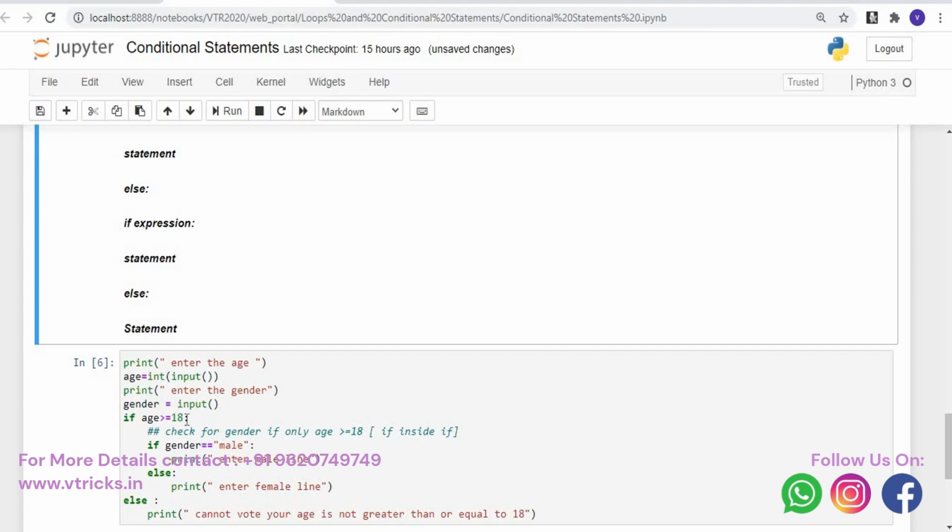If this is true, then I'll check for the gender. If not, directly I'll come to else. Be careful about this alignment here. This else is followed by this if. This concept is very important because I am writing if and else here. Whatever else I have written here is followed by the if which is mentioned here. And inside I am writing one more if condition, which is a nested if.